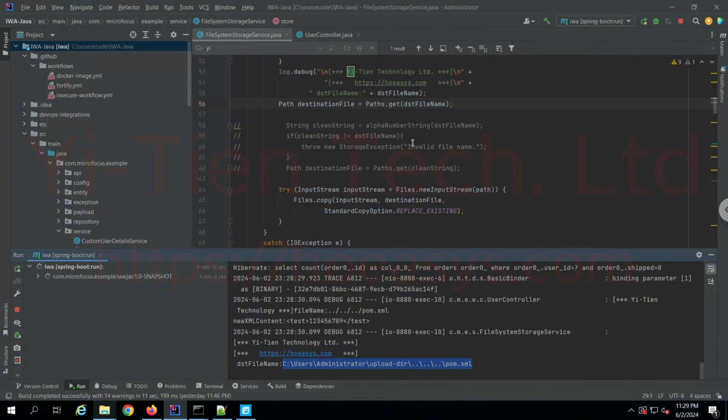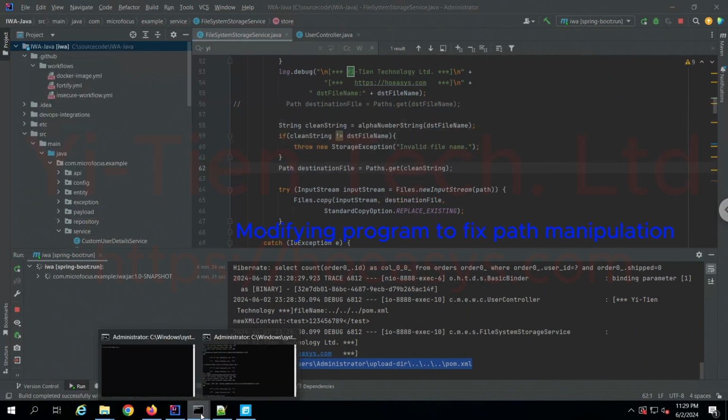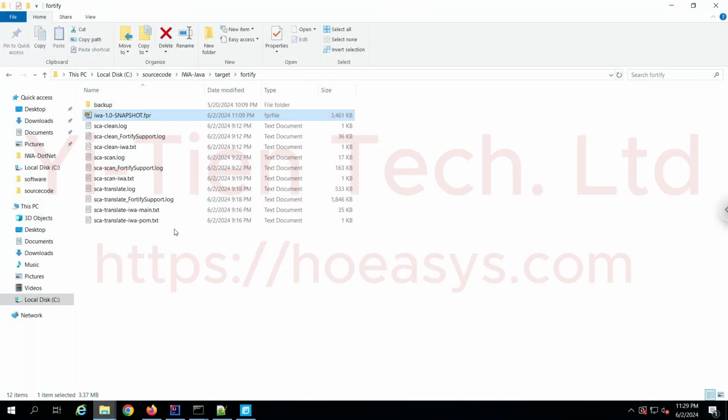We'll comment out the code at line 56, then uncomment the code below. The new code restricts file names to letters and numbers only, preventing path manipulation. I'll run the Fortify scan again. First, I want to keep the original FPR, so I'll rename it.